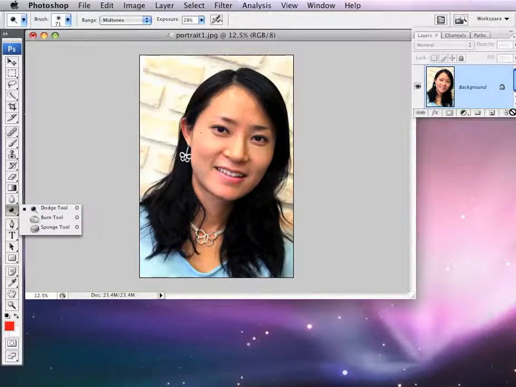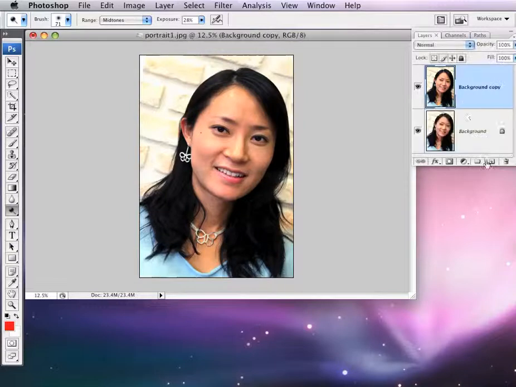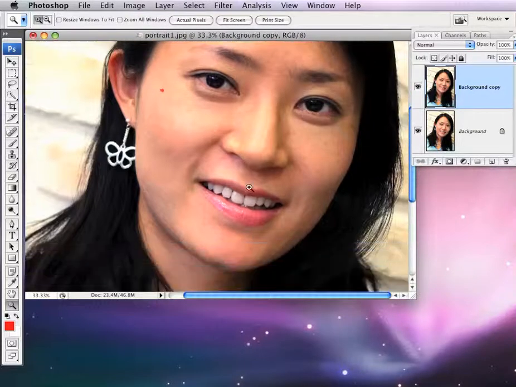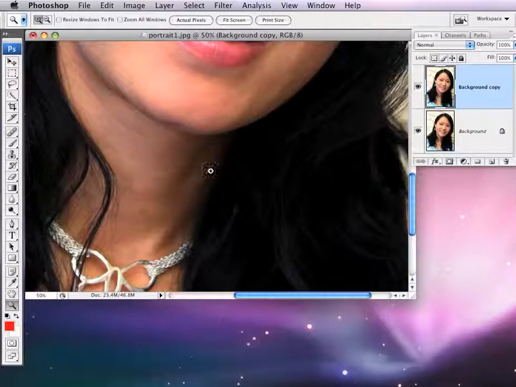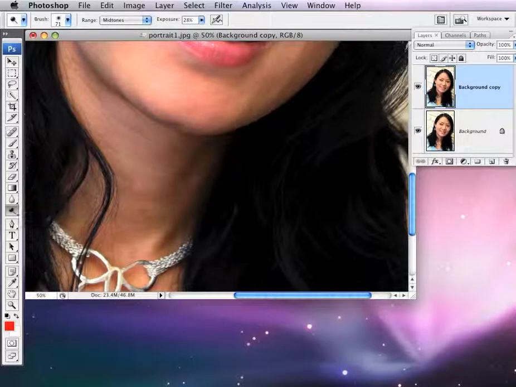So I'm going to just make a copy layer just to be safe. And now I have my copy layer. And I'm going to zoom in, let's say I wanted to lighten up this dark side right here on her neck. If I go to dodge, I can change my exposure. The higher the number, the more drastic effect it'll have, right?